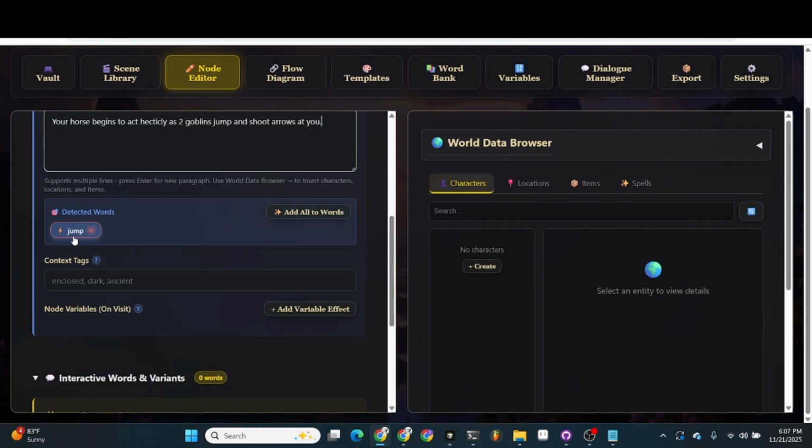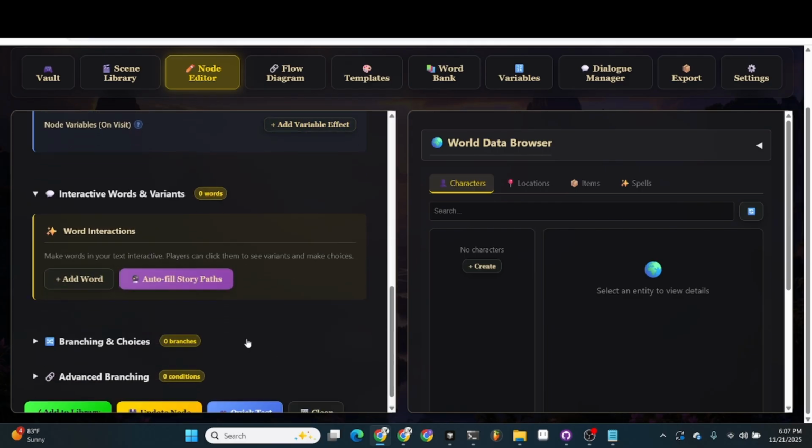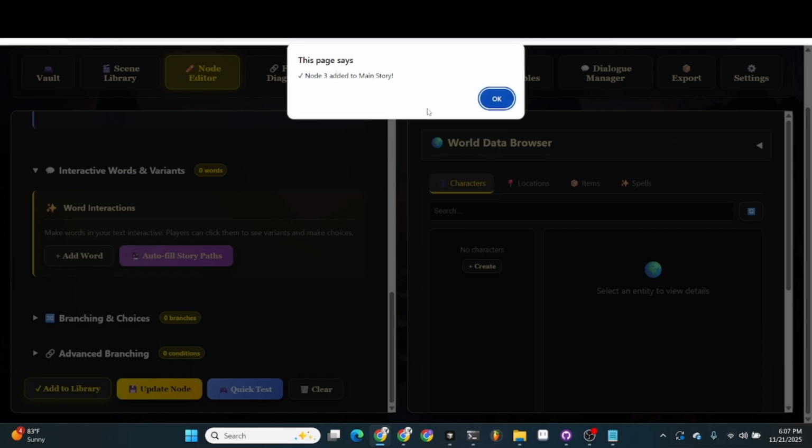See how it detected the word jump? I have provided an extensive dictionary of synonyms and words that will auto-detect when you type, to make your life easier and give you ideas to brainstorm branches with. So I'm just going to add to library and replace it.